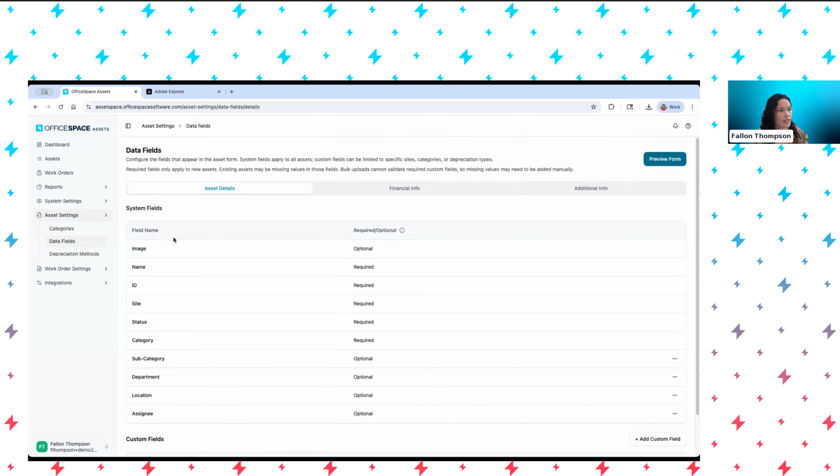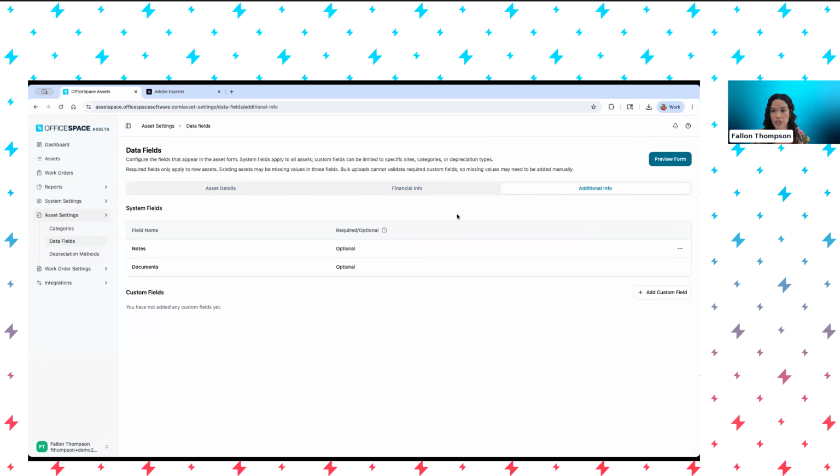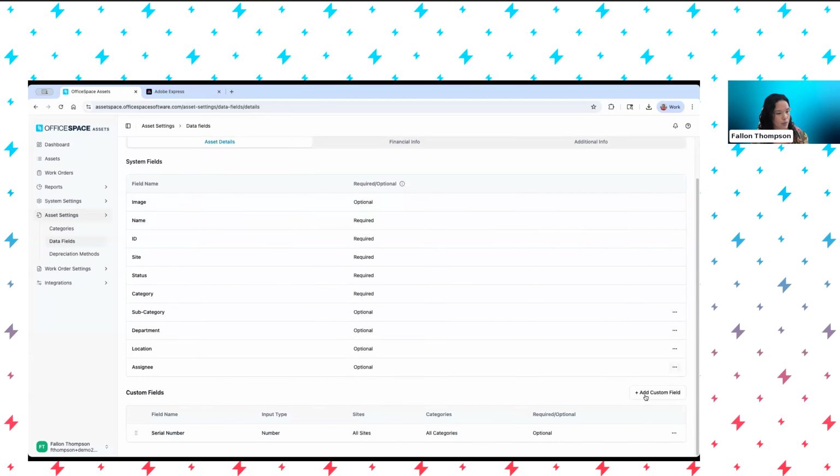You'll notice that we can add it to multiple different tabs. So just depending on the type of data that you're looking to track, we can either add custom fields to our asset details page, our financial information page for more financial related data points, as well as just additional information, right? That extraneous details that you might want to have on a particular asset that doesn't necessarily fit in either one of those tabs. So I'm going to go ahead and add a custom field to our asset details page.